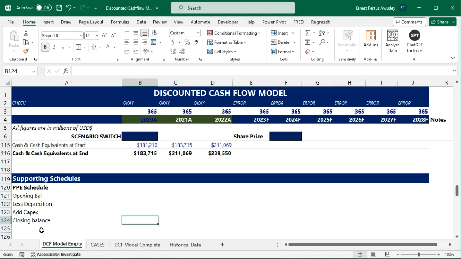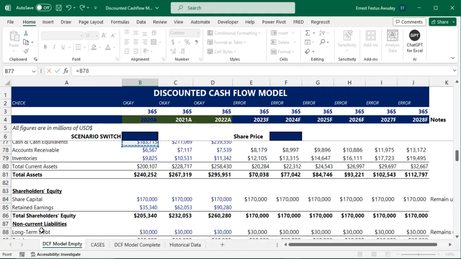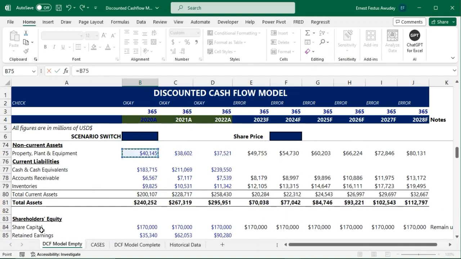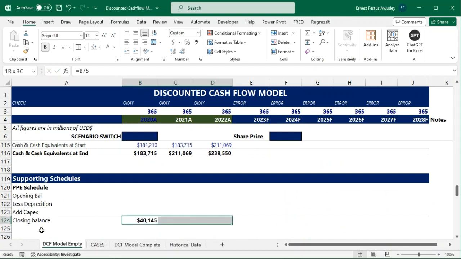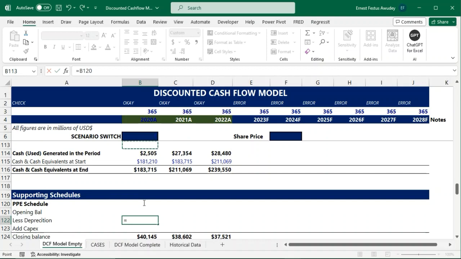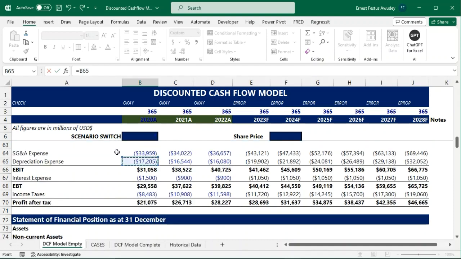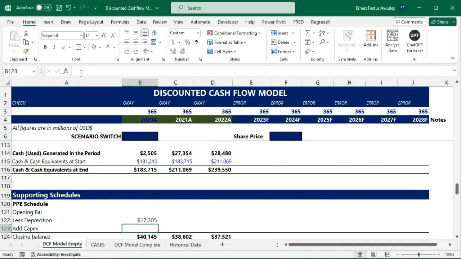Now the closing balance is the balance within our statement of financial position, or the balance sheet. So I'll come here and pick the value there. That is our PPE value. I'm going to copy it to the rest of the items here. For my depreciation, I can find that within the income statement. So I'll go to my income statement and pick the depreciation expense. I'm going to remove the negative figure there.